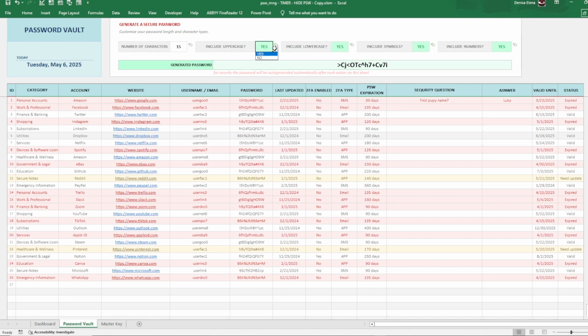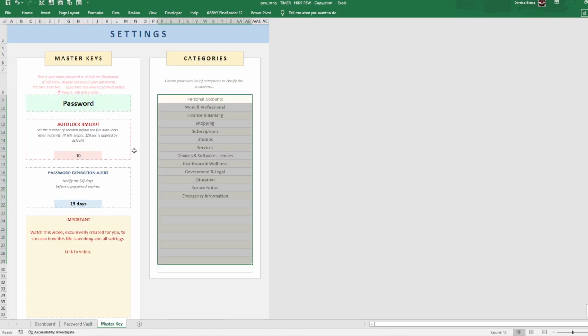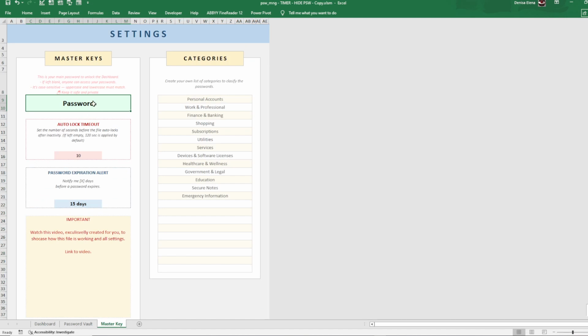You have the option to use or not uppercase. Same thing for lowercase, use lowercase or no. Same thing for symbols, use or no, and numbers, yes or no. If you select no to any of these options, it means that the generated password will not include that option. Forward with the last tab, the master key, very important.